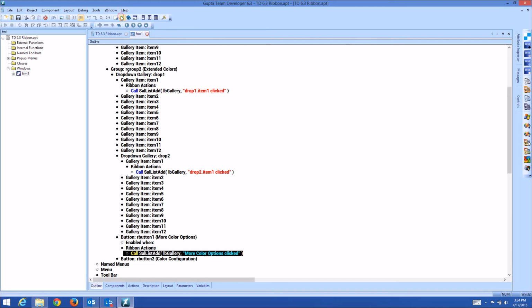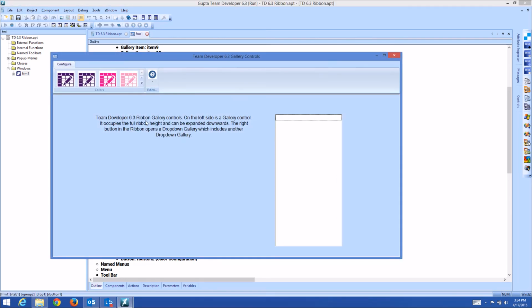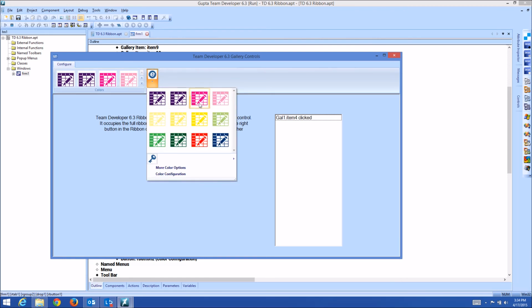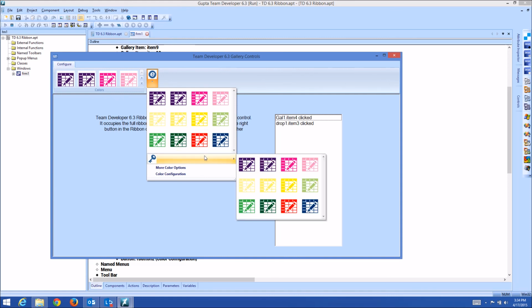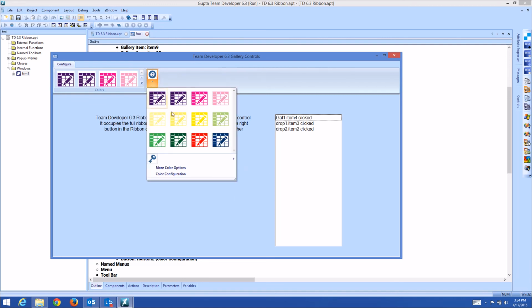So let's just run this again. And you see how the definition and the layout correspond. So here's the gallery. Click on these. The drop-down gallery. You can click on all of these. You have the cascading gallery, the cascading drop-down gallery, actually. You can click on these here. And then you have these menu items, which are gallery buttons.